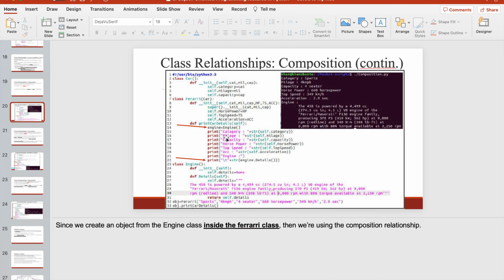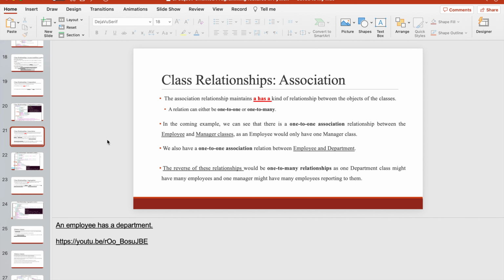So this is important to note here. In composition relationship, the object is created within the other class. So the engine class, the object of an engine class, was created inside the Ferrari class in a composition relationship. Now another type of relationship, which is association.